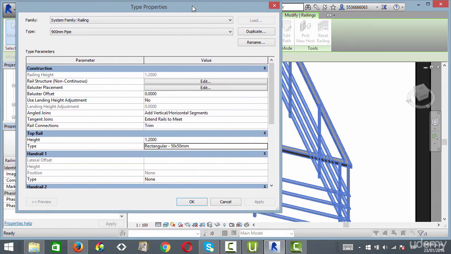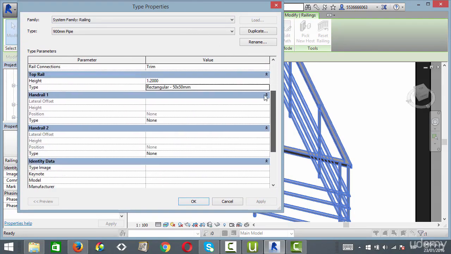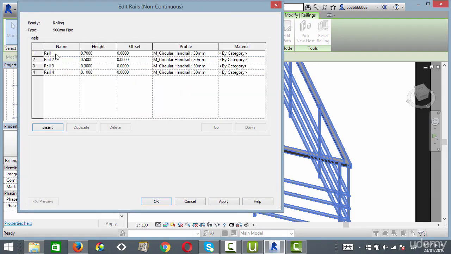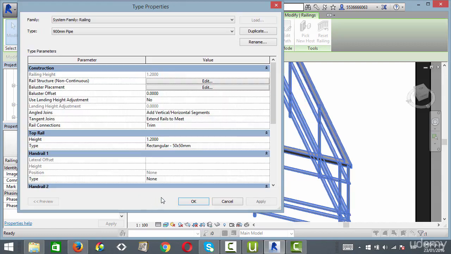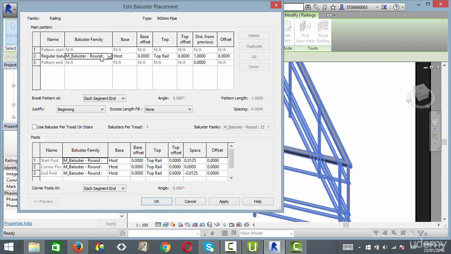From the top rail, and then here we have the construction of the structure. So we have 4 rails going down at a different height. So as you can see, we have changed those specifics, and then we can also change the balusters with the starting, end, and the main pattern.